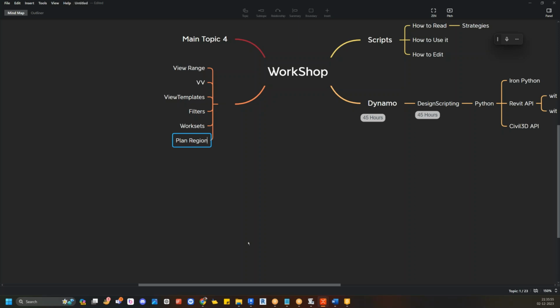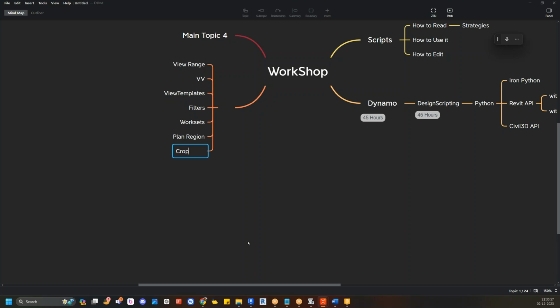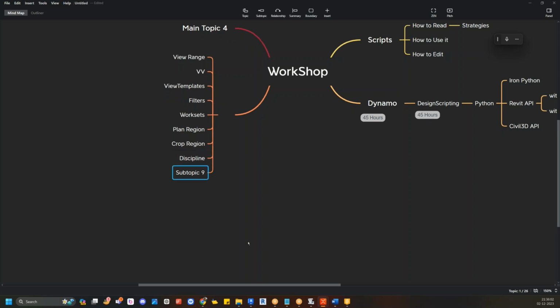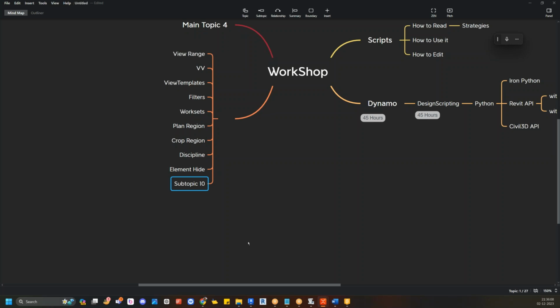Plan, maybe reason, crop region. So crop region, discipline. Then, hide. Element hidden. Then, sorry, what was that? Design phases. Phases, okay.